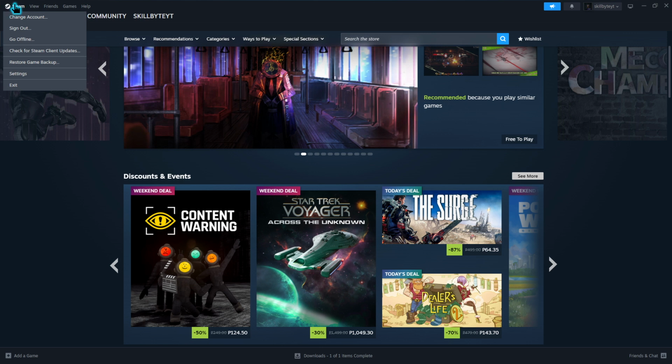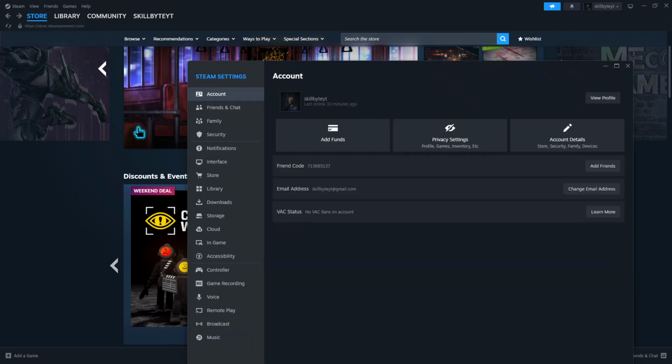From that menu, click Settings. On Mac, this may appear as Preferences instead. This will open the main settings window where you can manage different parts of your Steam account.